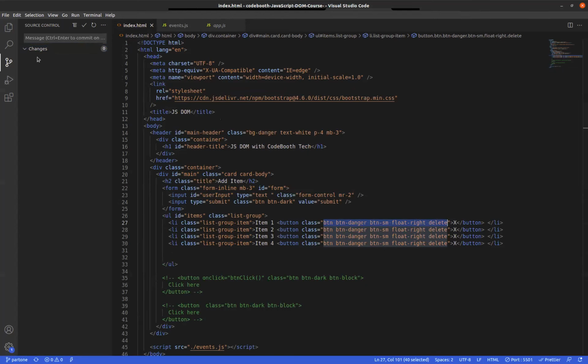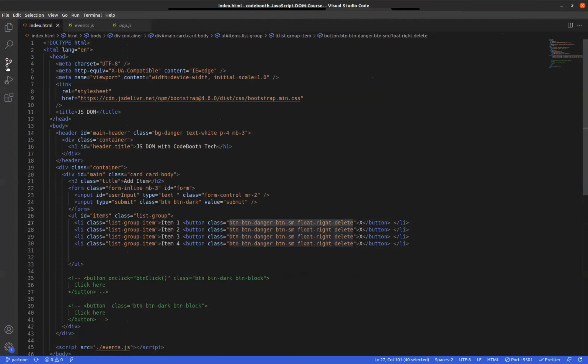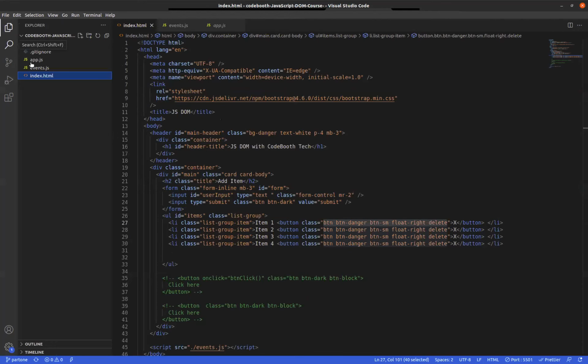So if you have it, all that you have to do is just come here. First, you have to click here. Always you'll be here. So just click on this. This is the git, the source code version control system. So just click on it.